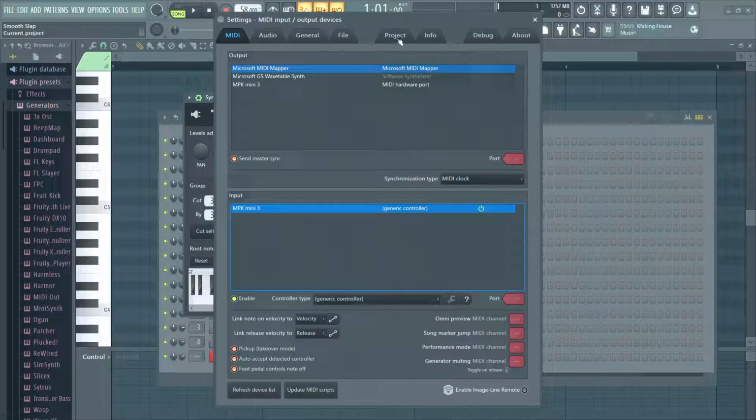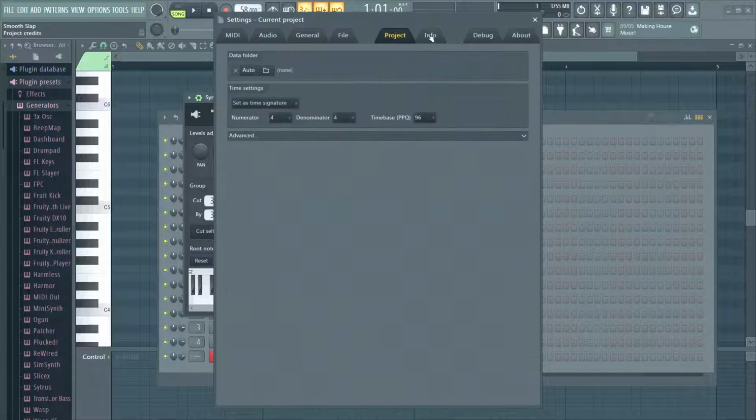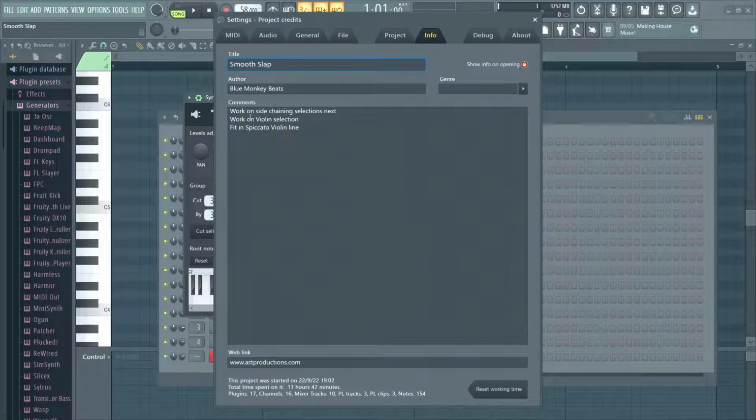Another thing I like too, going to project info and then typing right here what it is you want to work on, and then when you open your project back up, there will be a screen that displays all this information immediately, so you can remember where you left off, what you want to work on, what you want to accomplish the next time you open the software.